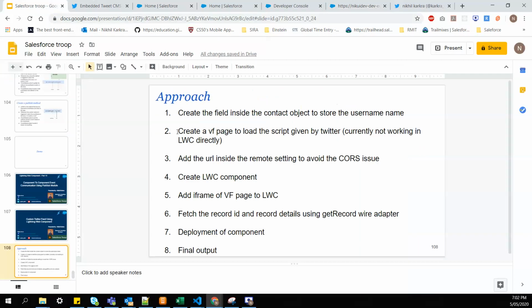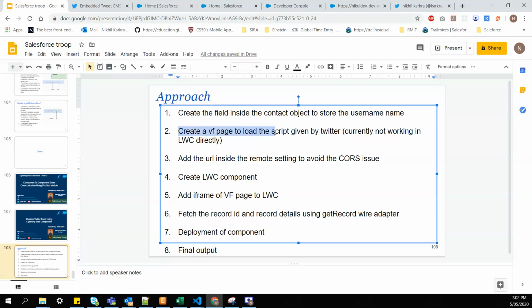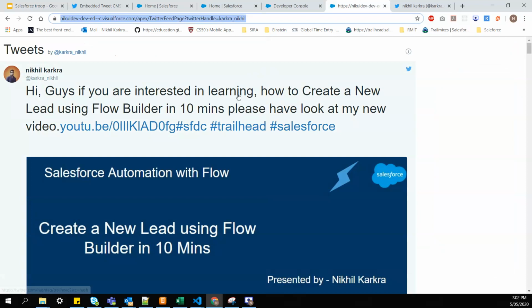So we are done with our second step, create a VF page to load the script given by Twitter, and we verified our username. With the help of our username, we are able to see the tweets.